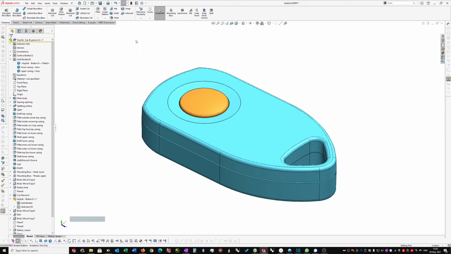Welcome everyone. In this video I'm going to show you how to place parts in a multi-body part file.